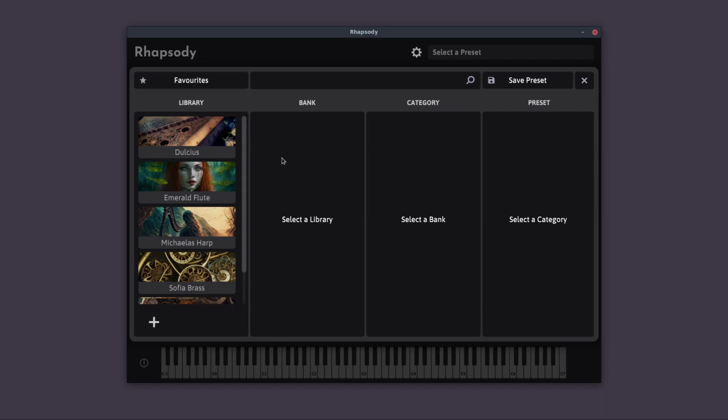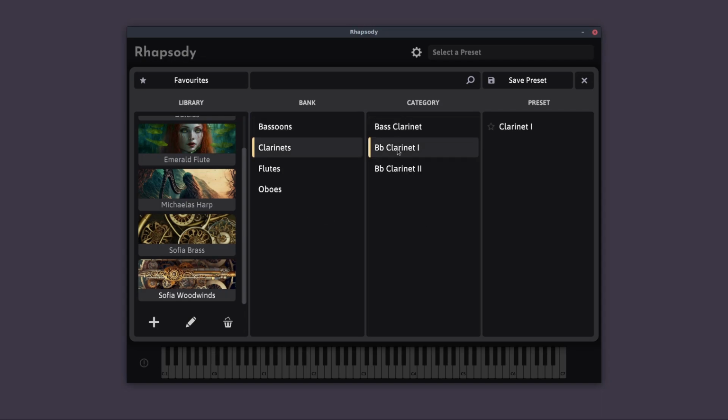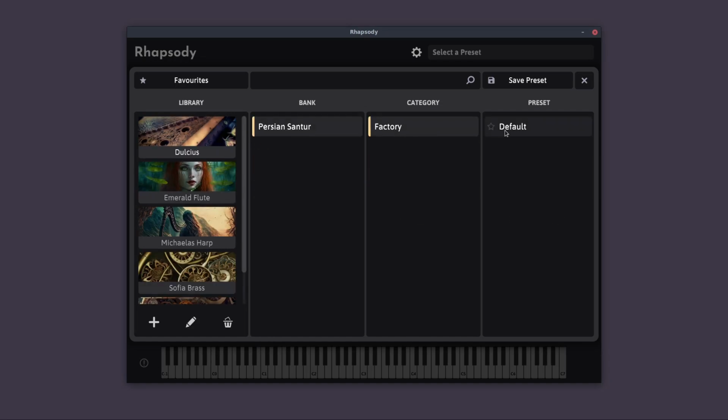It's a preset browser. So on the left-hand side in the library column, we have the instruments that we've installed. And through the various columns, we can select first the bank, then the category, and then a preset to load. Some of the libraries have a lot of presets, and some of them just have one. And of course, once you've loaded the library, you can create your own presets as well.